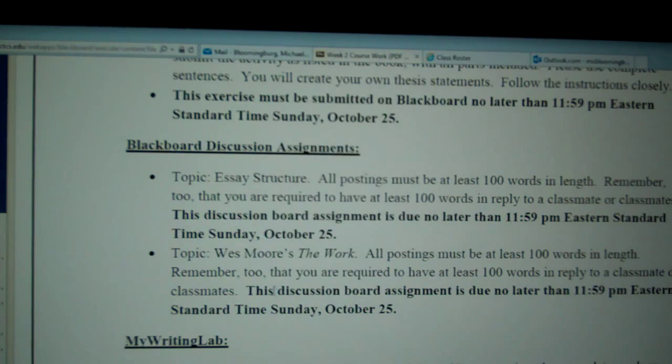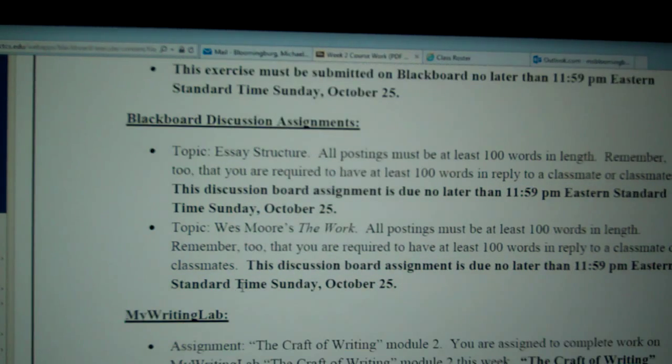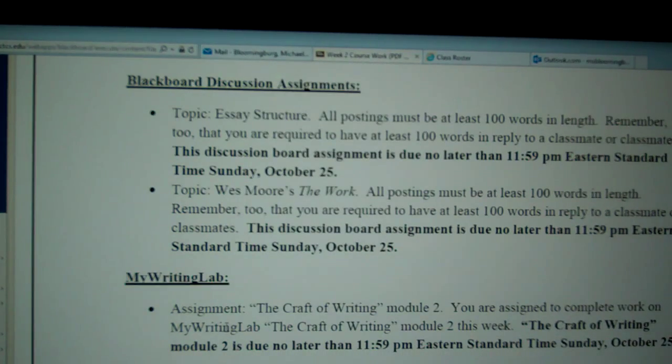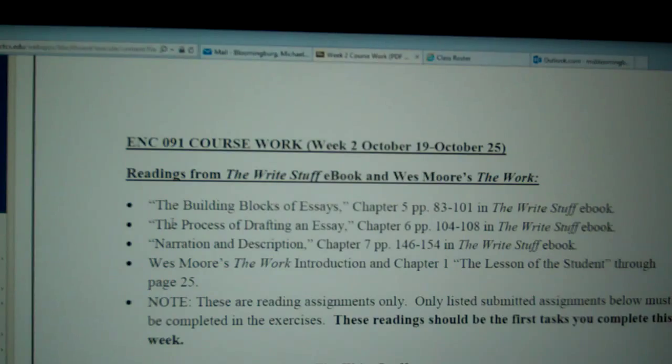You have 2 discussion board assignments this week. Those assignments relate to essay structure and Wes Moore's The Work, and it's the same aforementioned due date. Then in My Writing Lab, we're working at a pace of about a module per week, and again, that's because we're a second Biterm class, so we're taking a full semester and condensing it to 8 weeks. So you're working on the Craft of Writing Module 2 this week. Do keep that in mind.